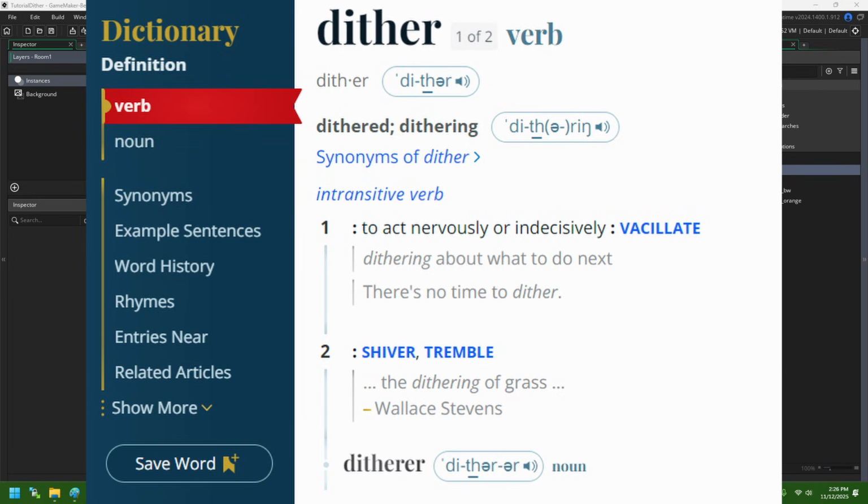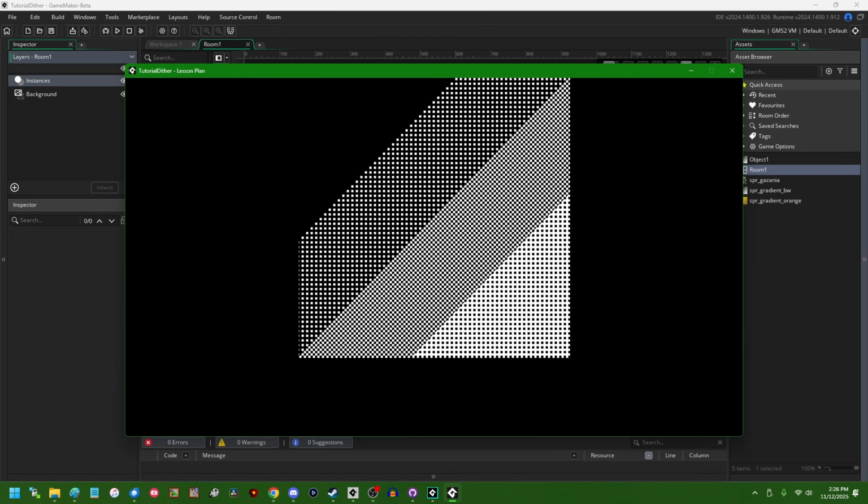Now, as fate would have it, acting indecisively is also what I've been doing for the most part when it comes to making a video on dithering, the computer graphics effect, for about 5 years now. This has been on my list of shader effects to cover since a really long time ago. I've been putting it off for so long that I just kind of forgot about it until somebody reminded me a few days ago.